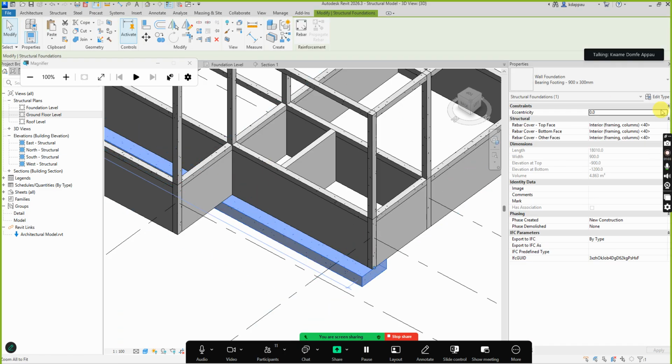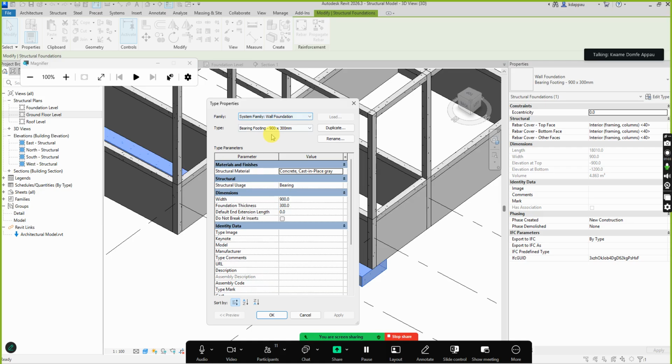So select the strip, edit type. Currently it's 900 by 300 mm. I don't want that size. So I need to duplicate the strip. And I want the bearing footing to be 450 by 225. I'm laying it flat. Okay, 225 thickness. That is 9 inches. So I'll go to OK now.